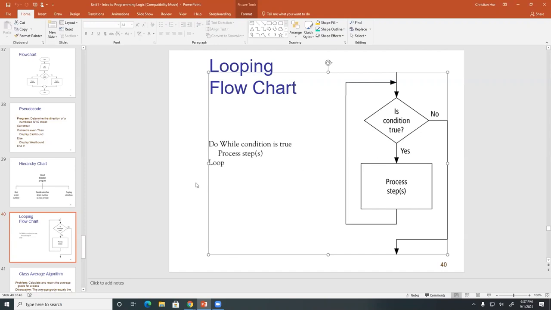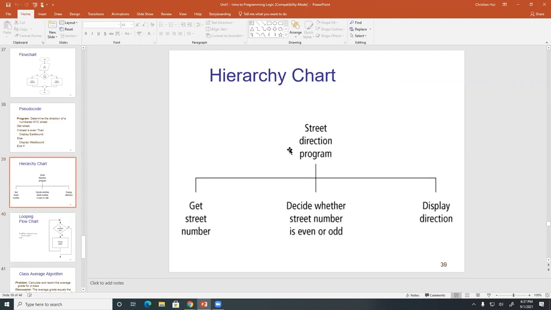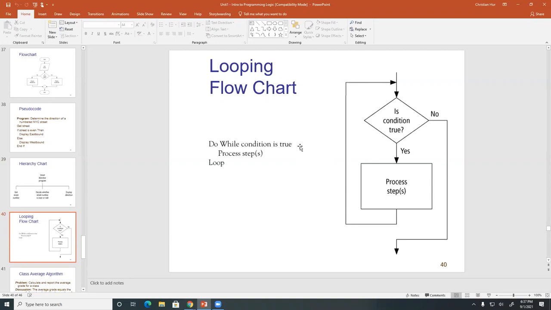It's also very useful but also very dangerous. So I know it's always something, right? So this is the looping flow chart. And then here again, I'm gonna skip that. I think we've seen this before.